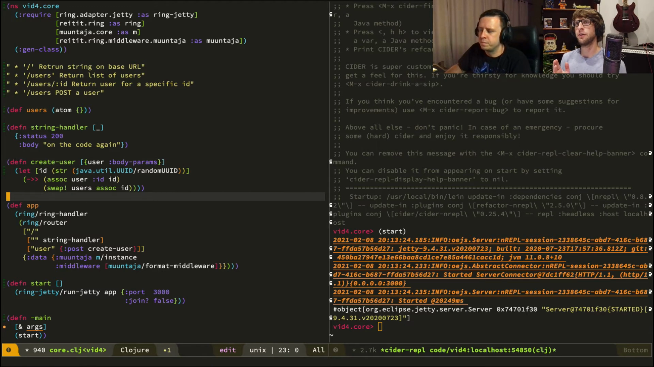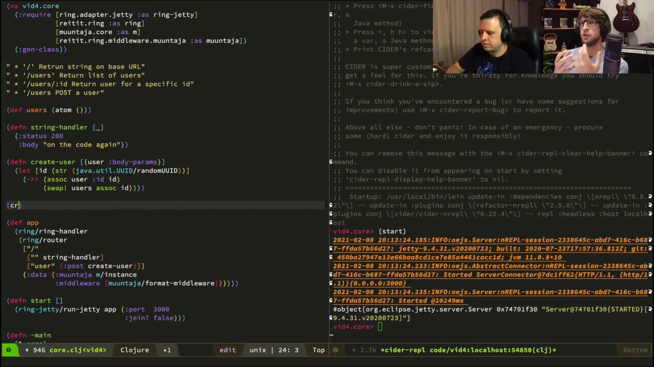The thread last macro is associating the ID with the ID in the user map. So you're creating a new map with basically ID mapped to the value of the ID. Then that value, like if it were a variable, let's say user, would be the last argument passed to the swap function, but it's unnamed. It's like an anonymous variable. Yeah, kind of. You could think of it like that. So I'm just going to test it.